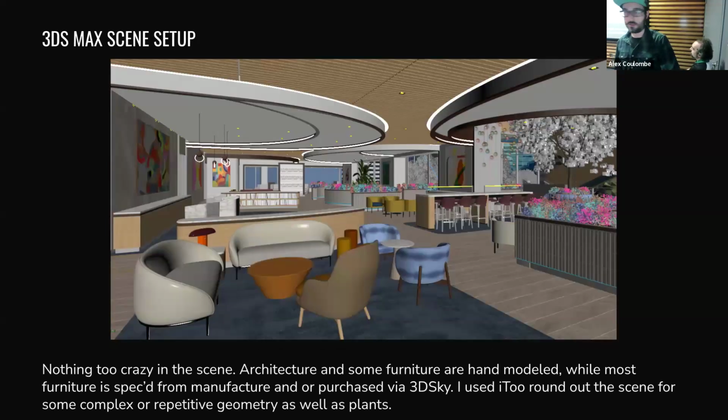This is basically the 3ds Max scene. Nothing too crazy. Architecture and furniture are all hand modeled, or at least most of the furniture, I should say. Most of the spec furniture that I get from the designers, I'll either purchase from somebody else or from the manufacturer, or 3D Sky.